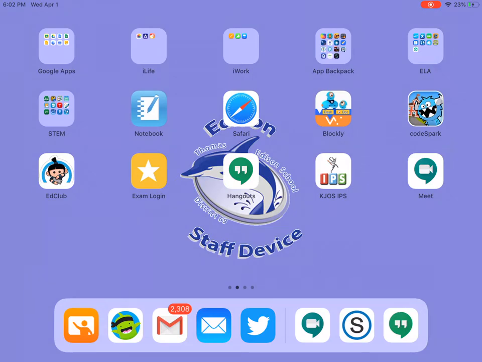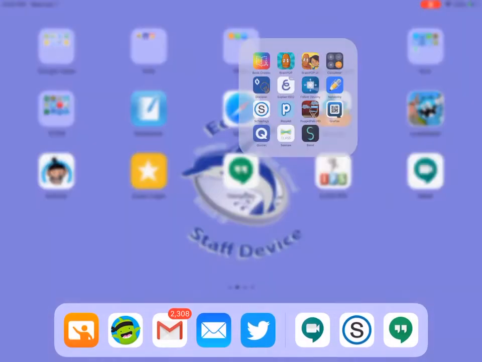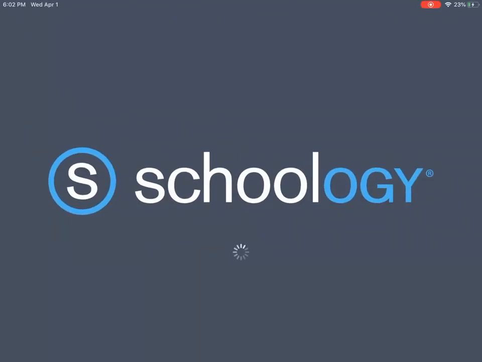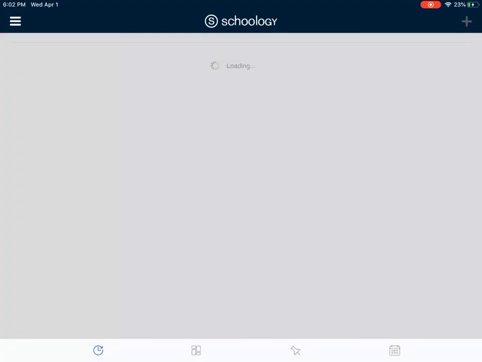I'm going to click on the Schoology app by going to the app backpack. I'm going to open that up. I'm going to click, it's a big S with a blue circle around it. And that might take a second to load.